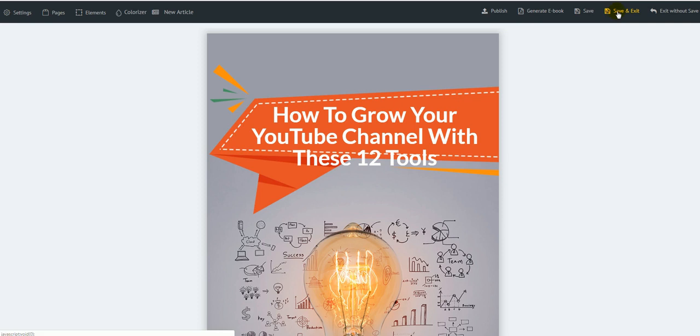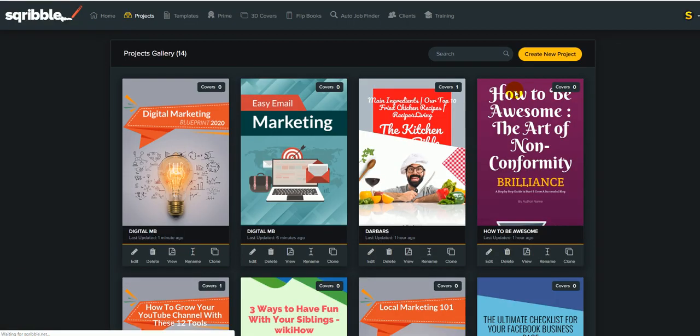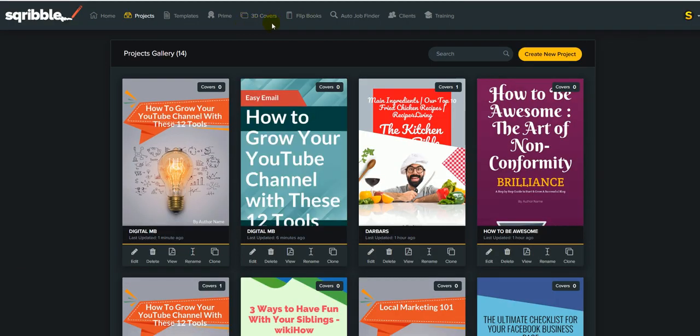So I'm just going to take time to save and exit this one. As you saw, it took around a minute to upload a book. You would then have to just go over the book to adjust it a little bit. The design is really nice from the get-go, so no worries about that.